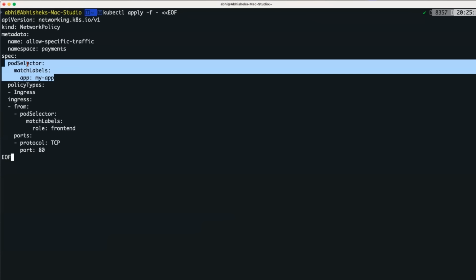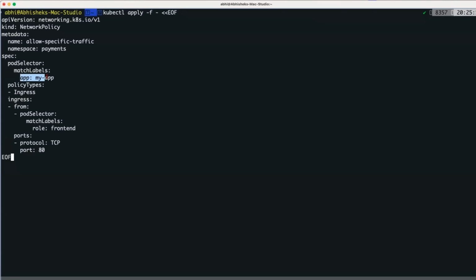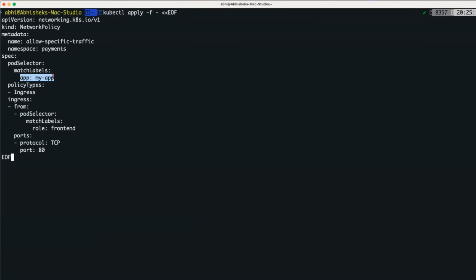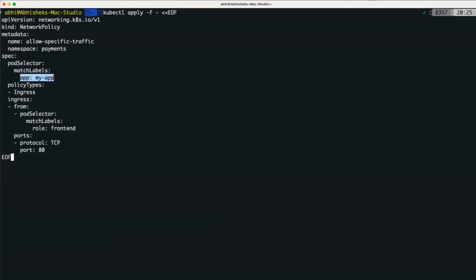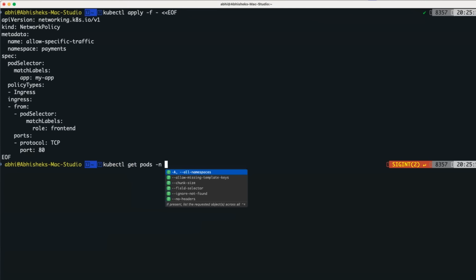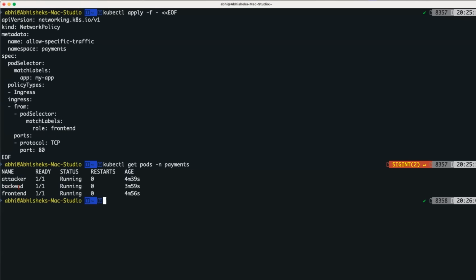What is the pod selector? I am saying this network policy should only be applied to the pod which has the label app my app. If you remember, we use this label on the backend pod. I can quickly show you as well. kubectl get pods -n payments. So this will list all the pods for us.